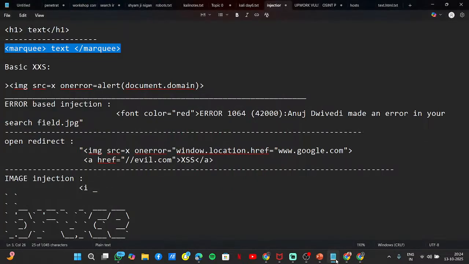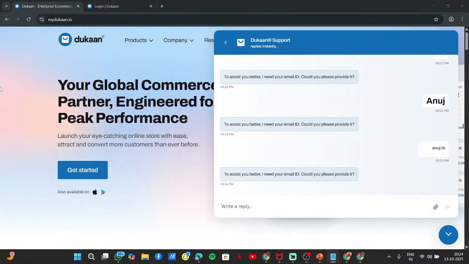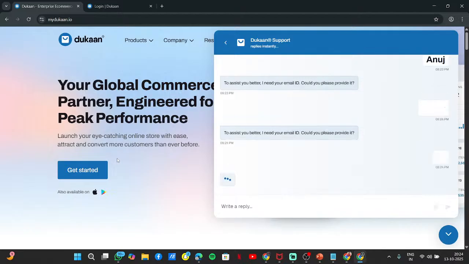We will try some more, like basic accesses. If there are any accesses on the user side, then it will also run. Let's try.